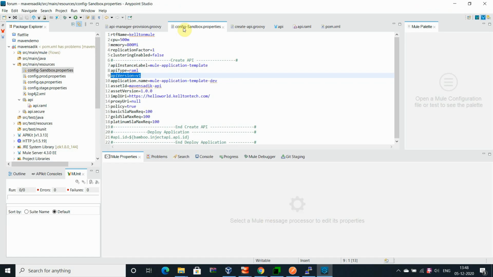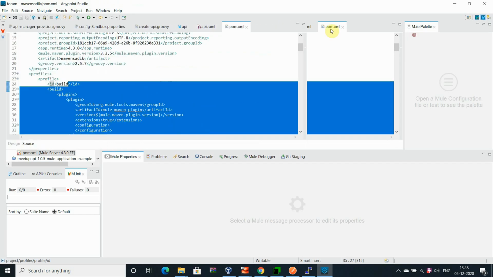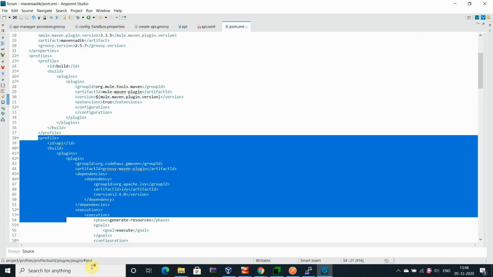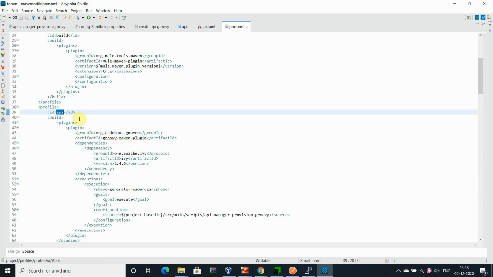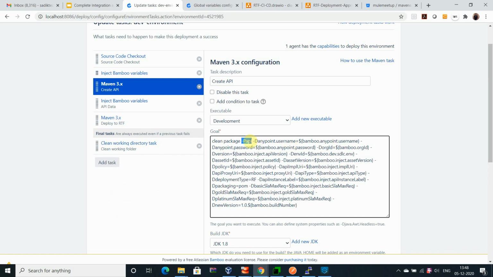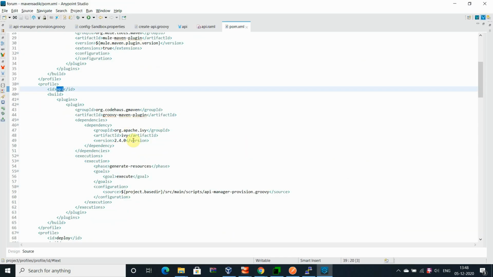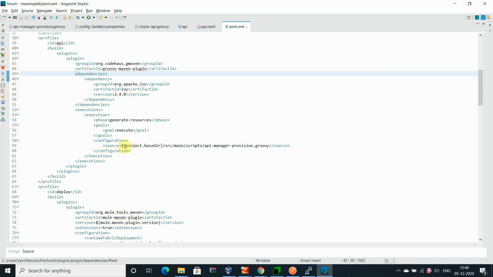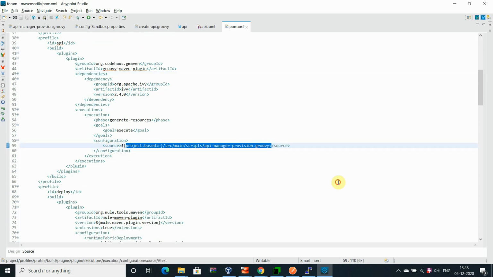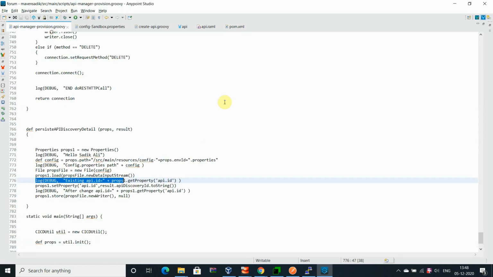Now go to the POM file. You can see that I have created another profile, -p API. This is the profile that will be accessed. Now what I am doing here is using the Groovy plugin, executing my Groovy scripts. Here you can see my Groovy scripts.